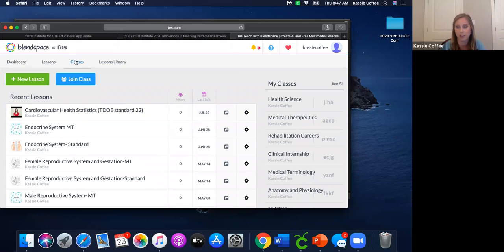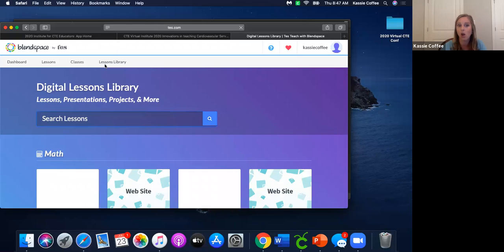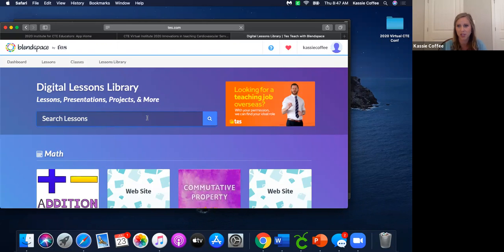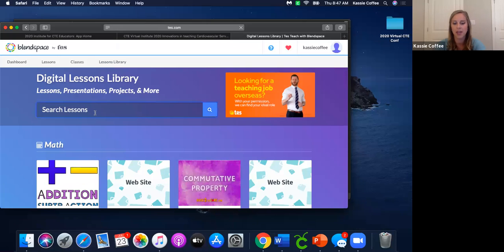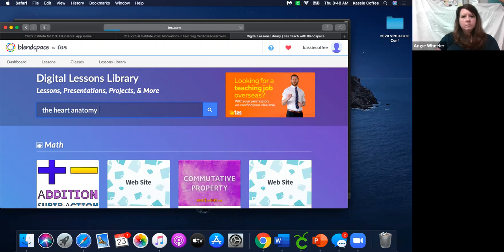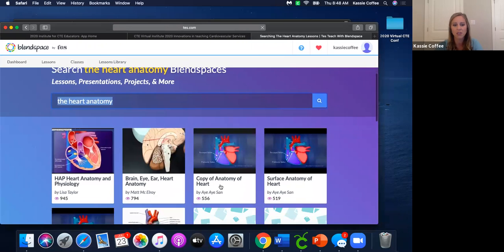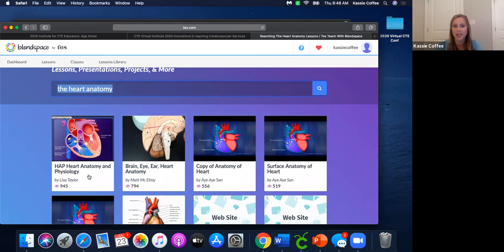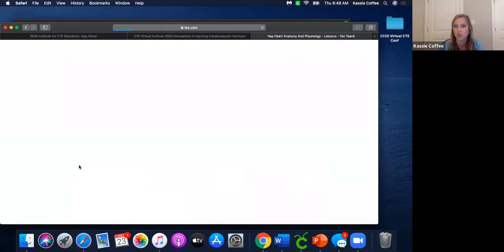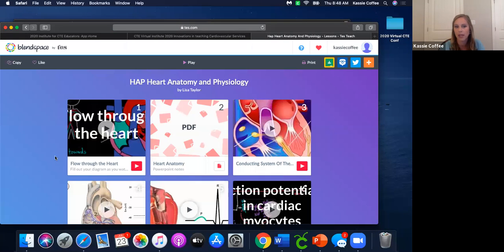The best part about this platform to me is you don't have to completely recreate the wheel. So let's say we wanted to look for lessons on the heart that other teachers had created. So you can actually go in and just type in, let's just say, the heart. Maybe we were wanting to teach the anatomy of the heart. So let's just type that in and see what comes up. So you can actually see here on my screen that there are several other teachers that have already created this. So you could actually click on their module that they created, and you could go through it like a student.